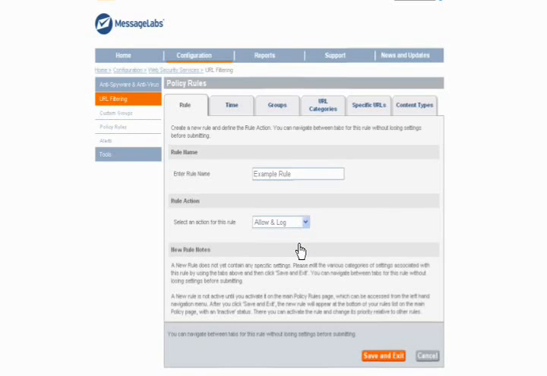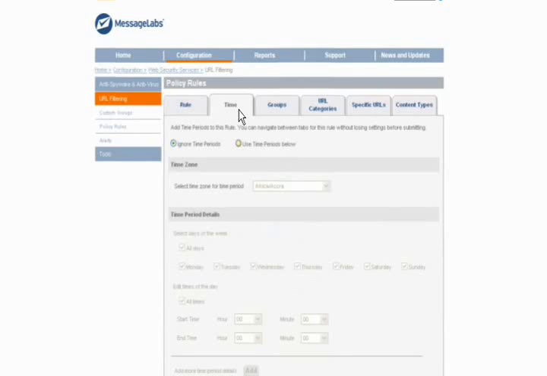The Time tab allows you to have a rule active during specific time periods. Time zones can be selected in the drop-down menu, with specific days selected below. Start and finish times for the rules can be then edited below, or simply kept to the day selected. More than one time period can be selected for each of the rules. If rules are not time-specific, please select the Ignore Time Periods radio button.